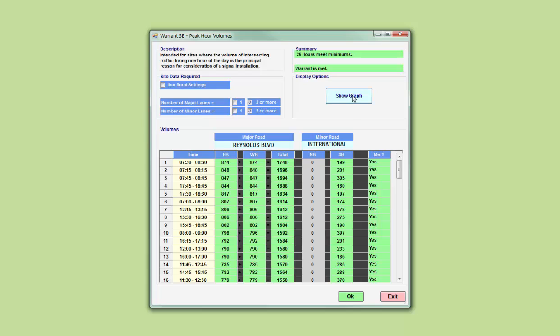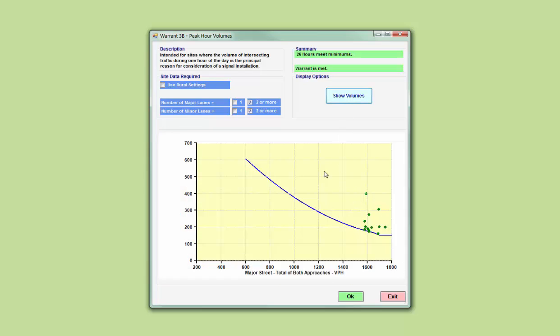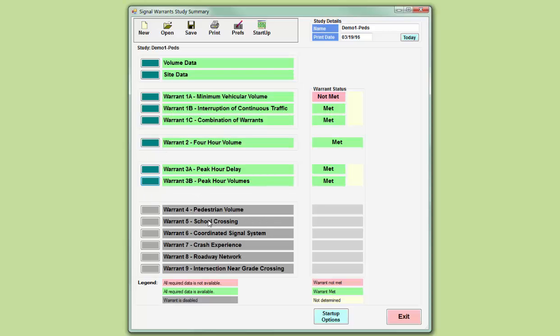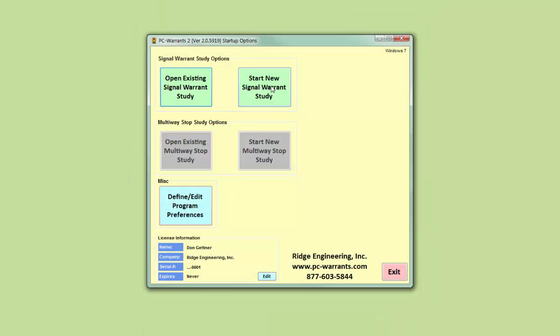Same thing with B. There's a graph here. Again, it shows the graph for that particular data. And I'm not going to go through the other warrants. They're very similar, and some of them are a little bit different. But in general, they will show you the information, and you can use that to decide what to do. So let's go back to the startup options and start a new study.